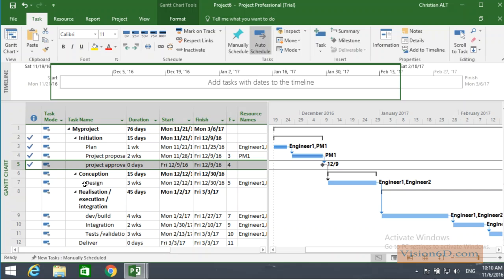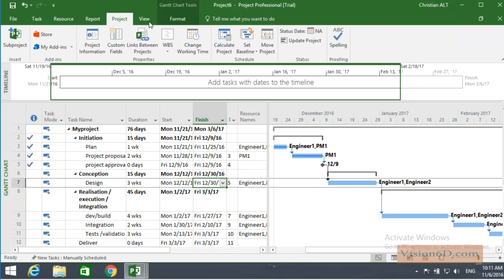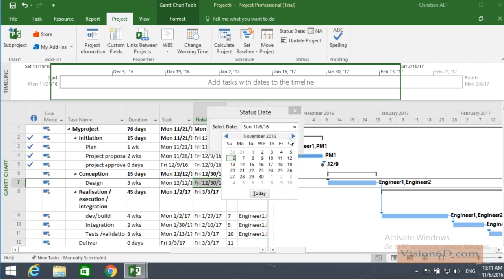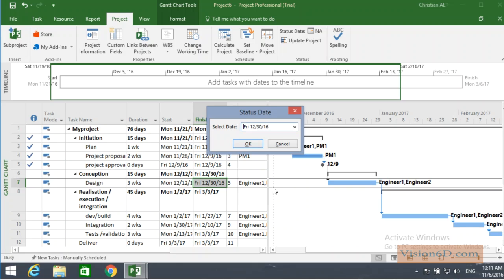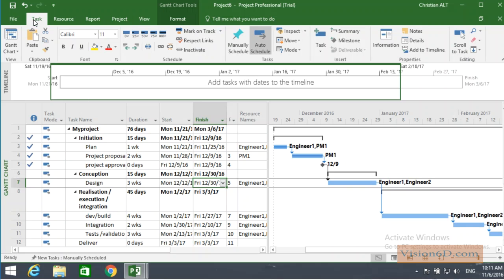So now we are going to go into the design. It should finish by the 30th December here. So we are going to position our project at that date. For this, I go here into project and I set the status date here on the 30th. Okay, this is just a positioning. And now I'm going to say that this task has been completed only to 50%. So for that, I enter here and I select 50%. And you see that we have just done one part of the task so far.